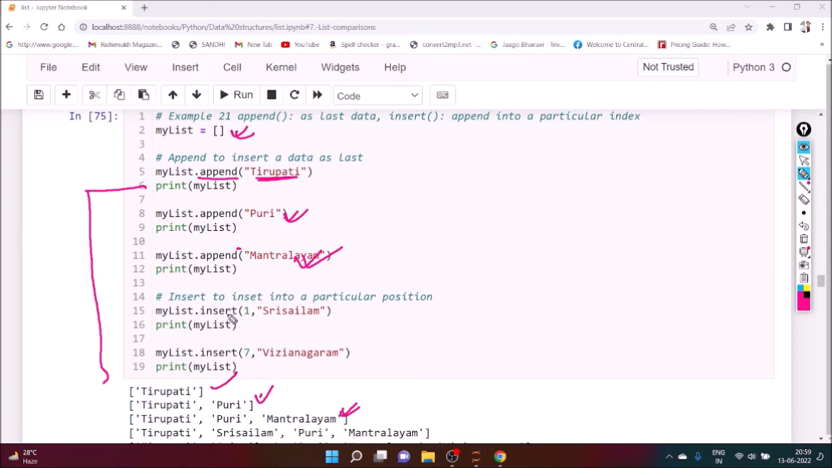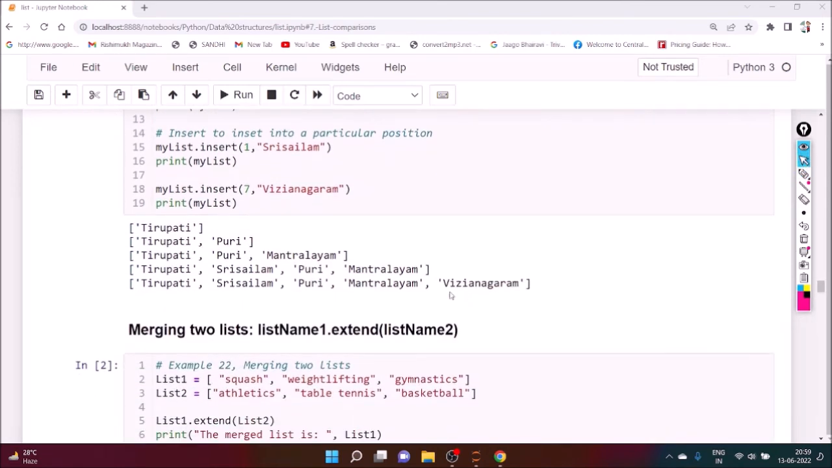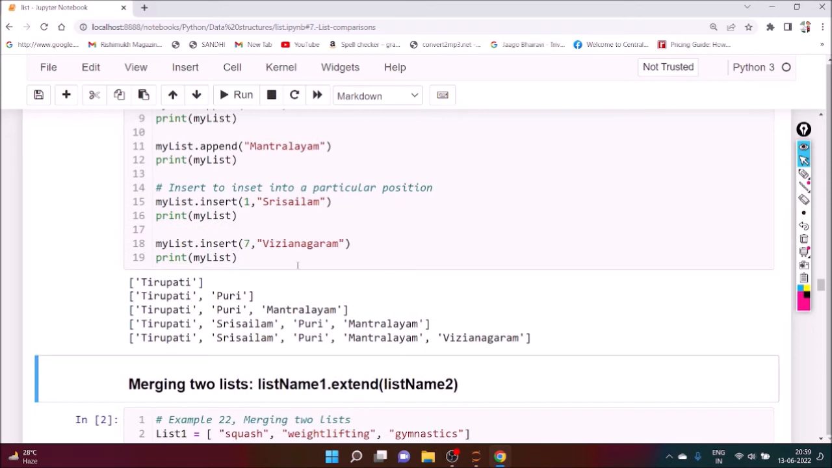We can use insert also. Here we have to mention the index also. So insert 1 means insert as the first. You can see here Tirupati and Puri. Instead of Puri, now it is Srisailam, and Puri is shifted to the right. Insert 7 means insert as the last. So we can see here Vijayanagaram is inserted as the last node. Are you getting my point?